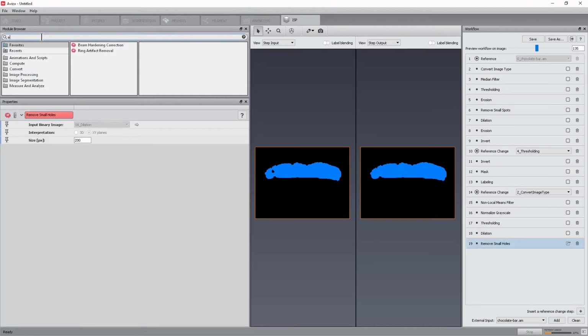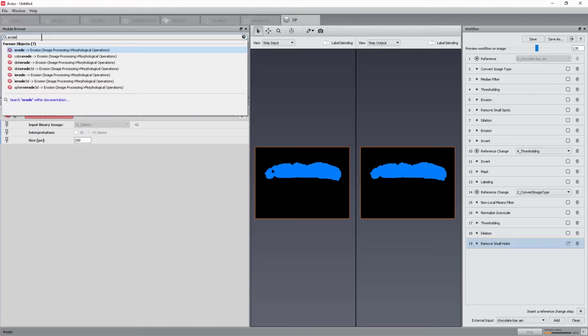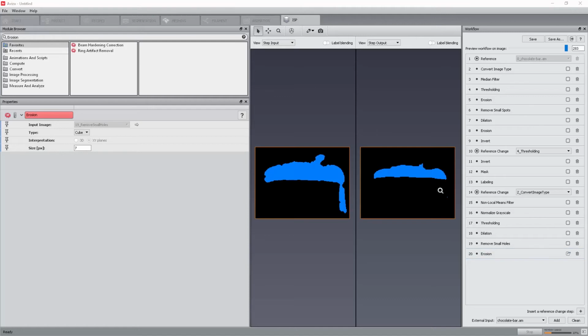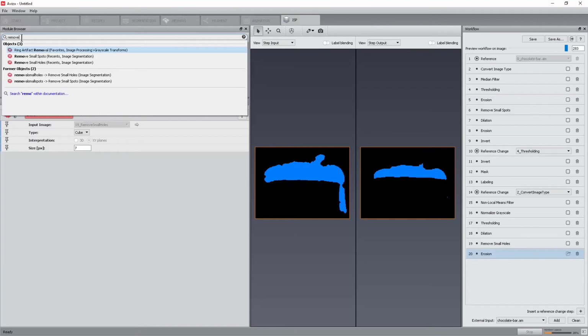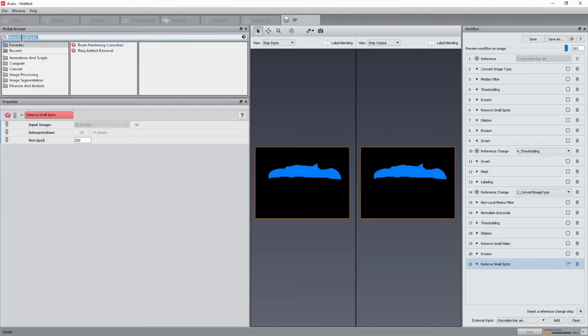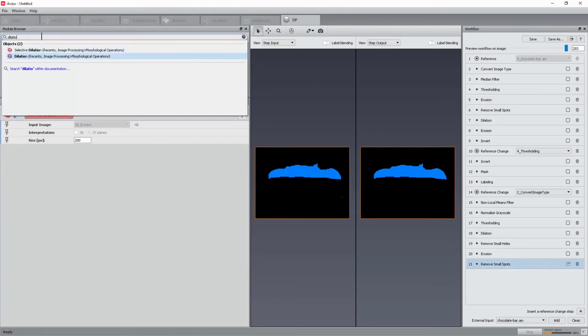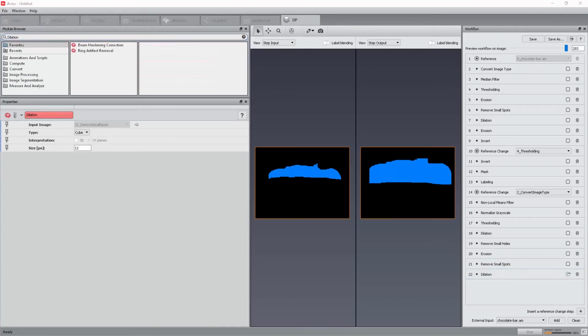Erode the selection with a size of 7. There are some remaining spots here as well. Add a Remove Small Spots module with size set to 200. Add a dilation module to redilate the caramel selection and go back to the original shape, but this time without the artifacts that we just removed within the morphological steps. Set the size to 6 and type to disk.